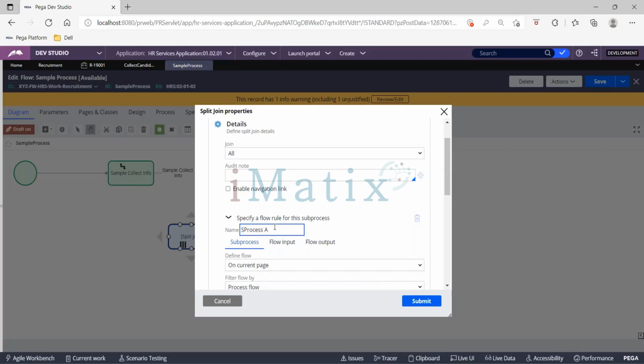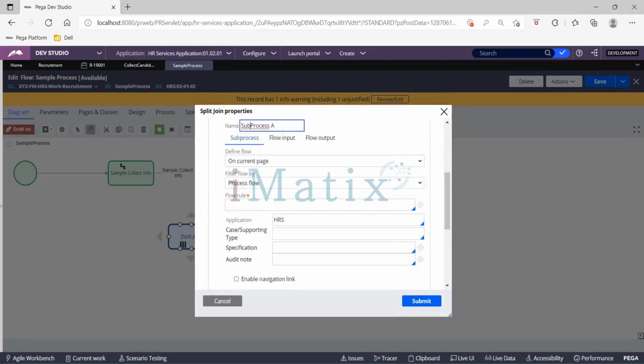Let me name it subprocess A. And you have different options on how you would like to configure your flow. Is it on the current scope? Is it on work recruitment? If yes, you can give it.